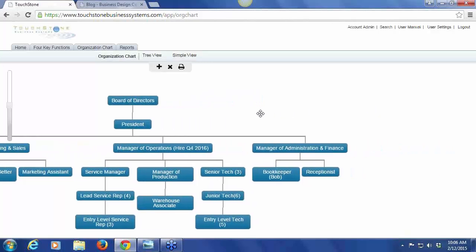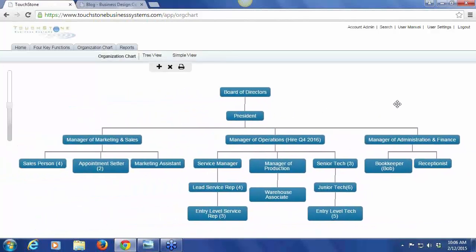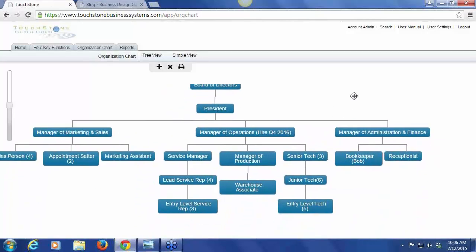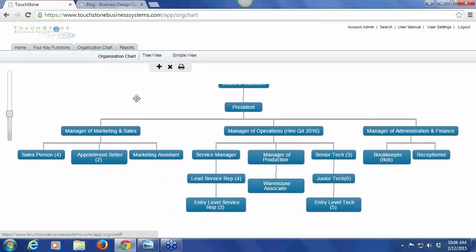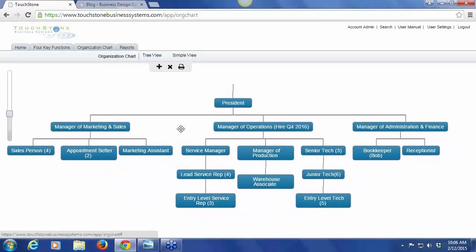I can drag the chart around. All I'm doing is less mouse clicking, and I can drag it left or right or up and down. You can also zoom. Zoom isn't perfect, but if your chart's big, it does let you see the chart bigger or smaller.